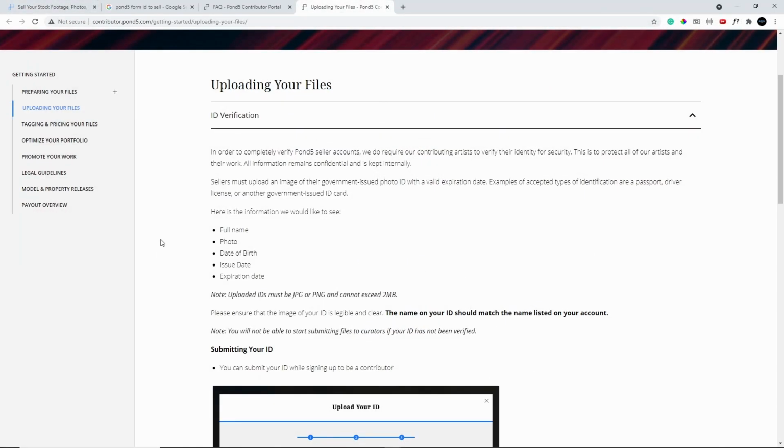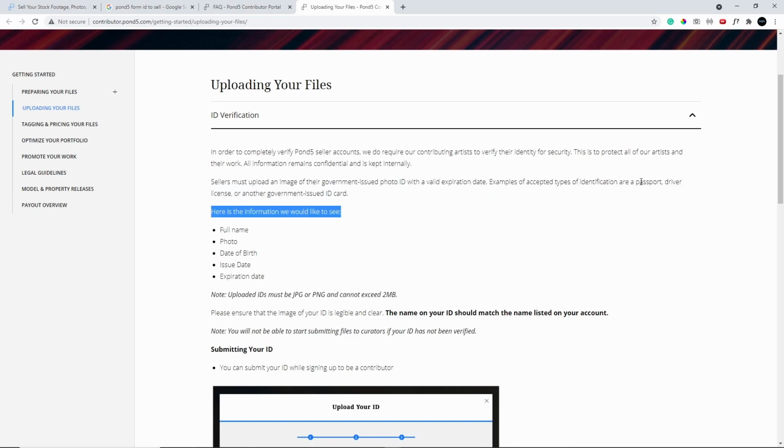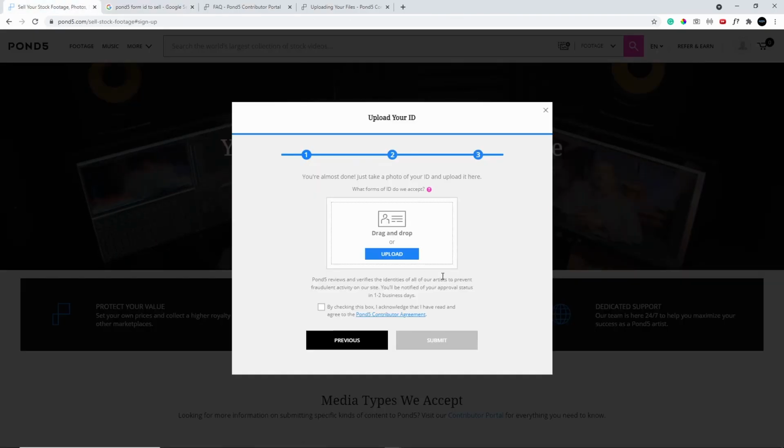All right, so here are some of the examples of the IDs that you can upload in order to be verified. It has to be a government-issued photo ID with a valid expiration date. And of course, they give examples here. So something like passport, driver's license, or other government-issued ID. It has to give your full name, a picture of yourself, date of birth, issue date, and expiration date. Okay, so you just take a picture of whatever that is, or I think you can do a copy. Normally I just take a picture and then upload that from there. So I'm just going to do that.